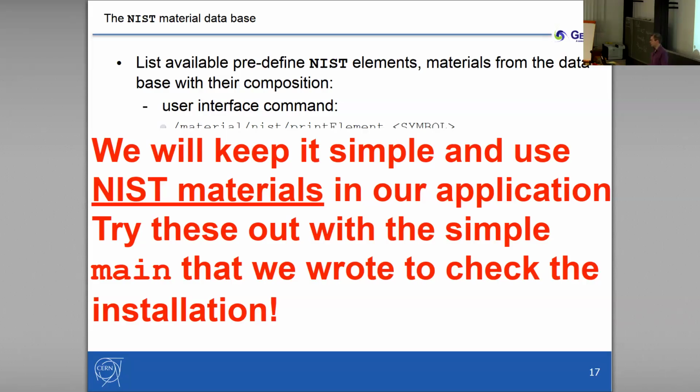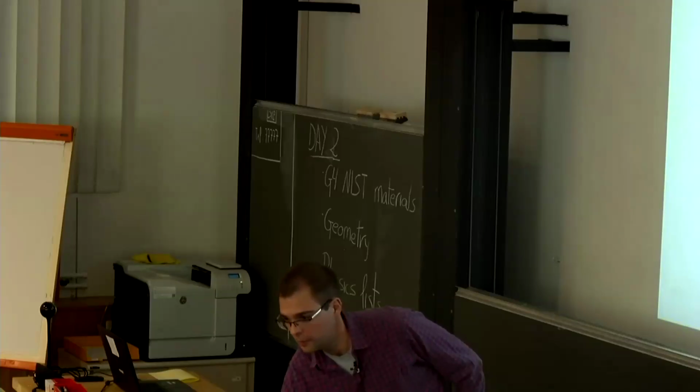In our application, we will use simply the NIST manager to keep it simple. Good. Any questions so far? This was just a recap from yesterday. Okay, so now we will go back to coding. We will finish the example by now using the NIST database, implementing some materials coming from it, and then we will go back to the presentation to review the geometry model. So now I will start sharing from my laptop.